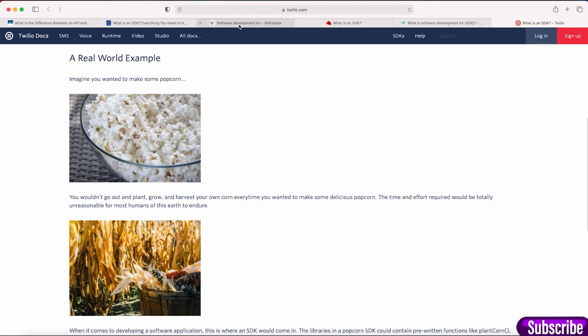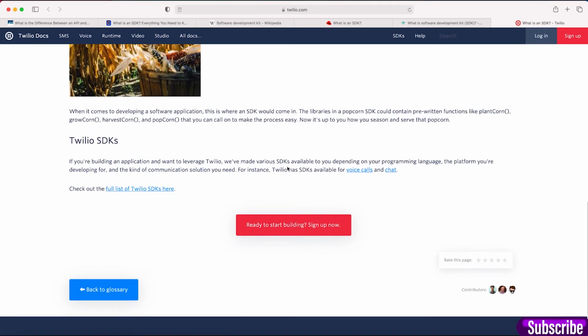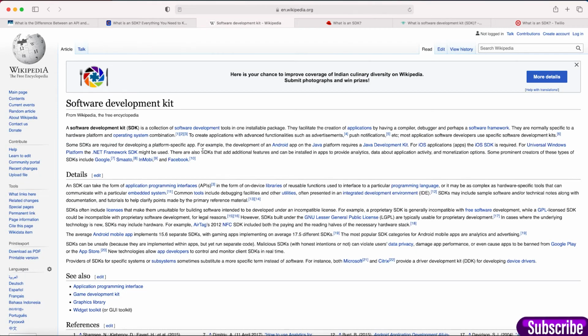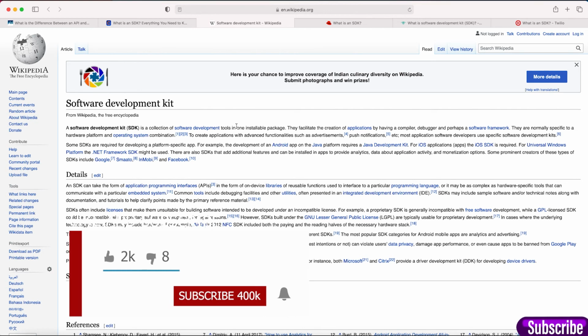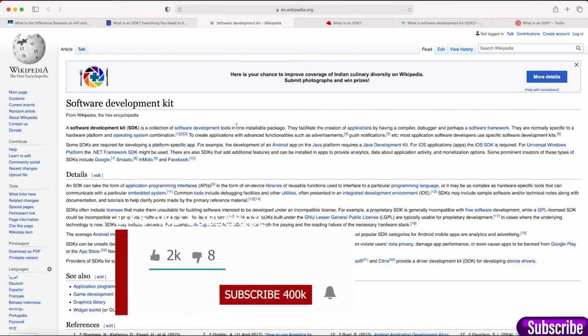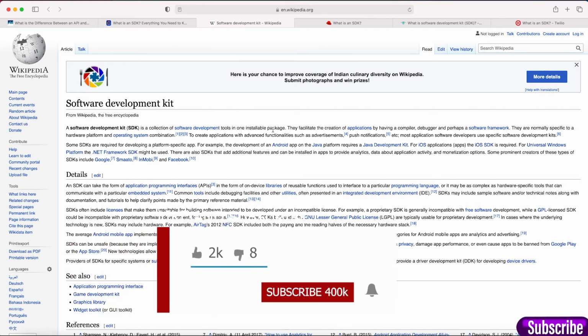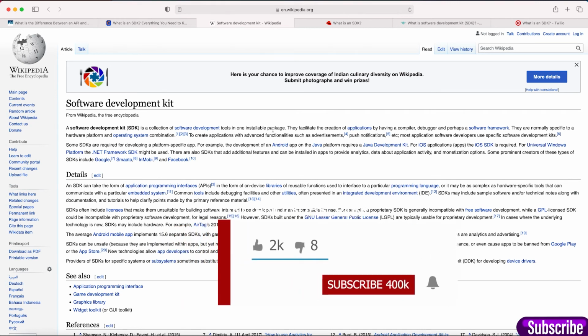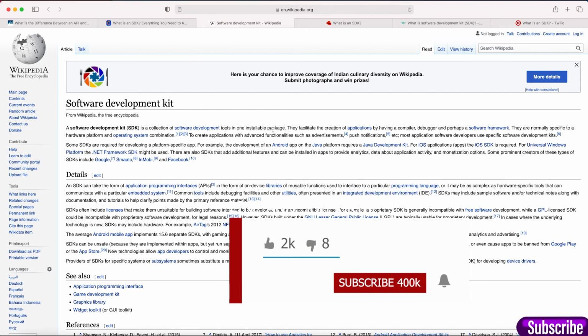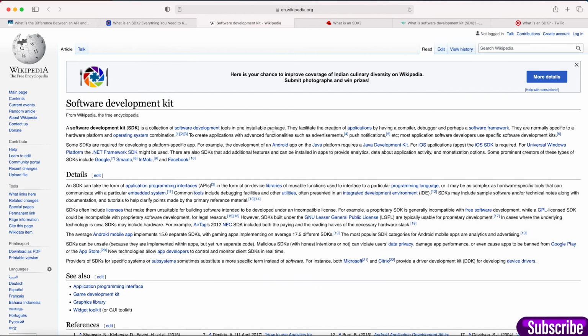Let's go to Wiki and understand the proper definition of SDK. So SDK is a collection of software development tools in one installable package. They facilitate the creation of application by having a compiler, debugger, and perhaps a software framework. They are normally specific to a hardware platform and operating system combination. To create an application with advanced functionalities such as advertisement, push notification, etc.